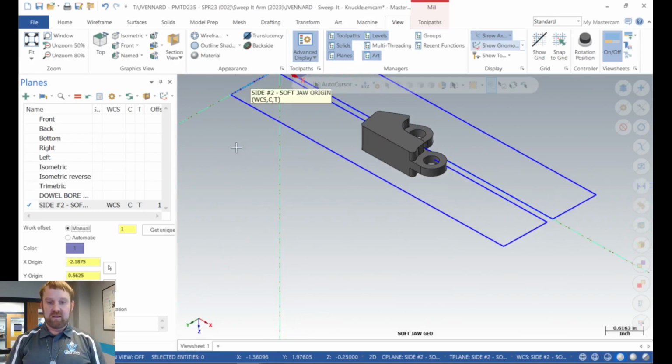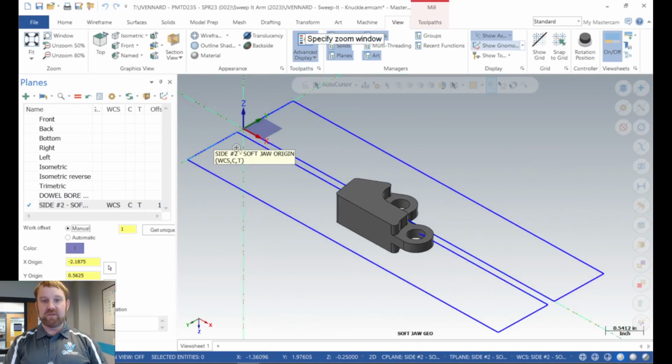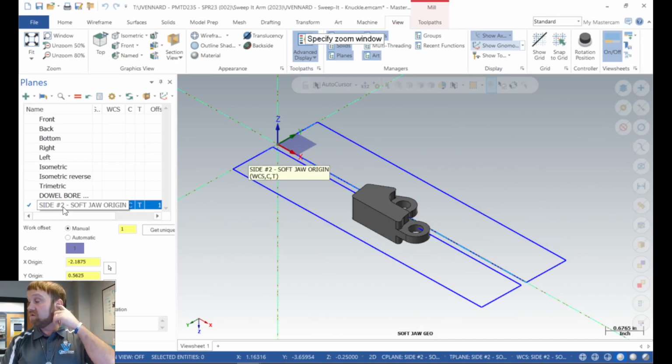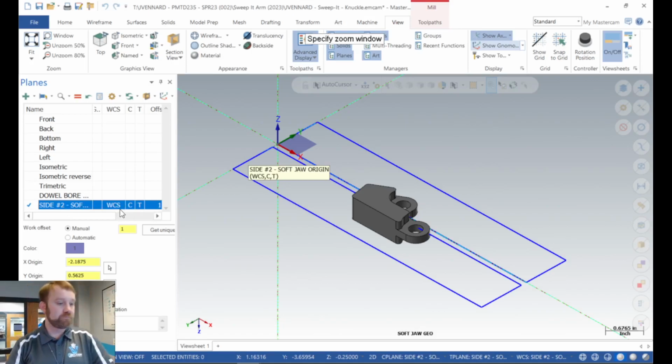Alright guys, that's our origin for this side 2. We're going to cut the pocket, and we're going to do the side 2 operations with that as our origin. Okay. All right. Everybody's good?